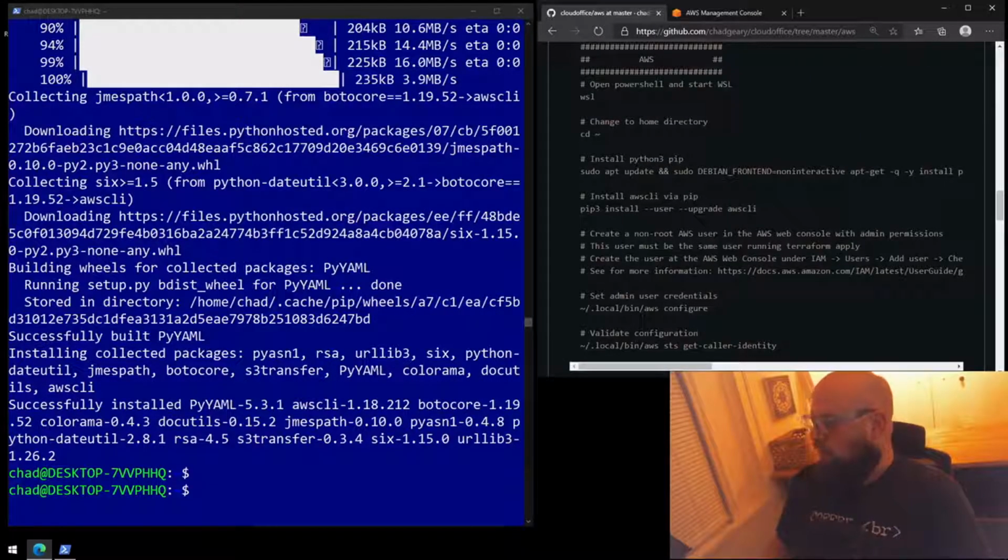Next, we create a non-root AWS user in the AWS Web Console with admin permissions. This is the user that Terraform will run as when it creates our resources, so we'll need to give it some pretty broad permissions. We do it through the web console, that's easy enough. I've got the web console open, I'm logged into my AWS account.